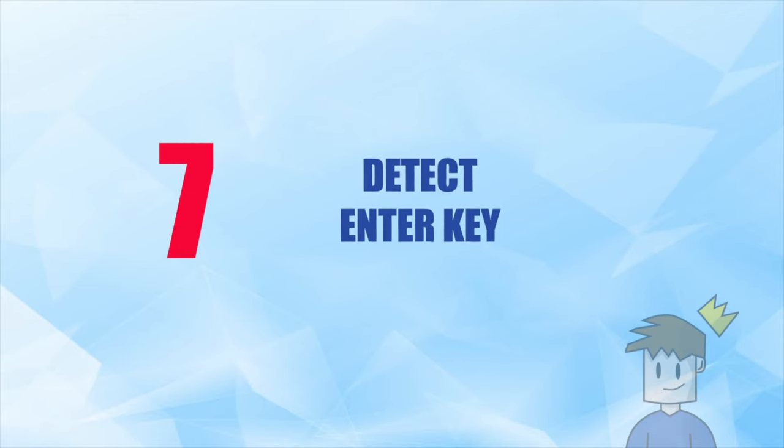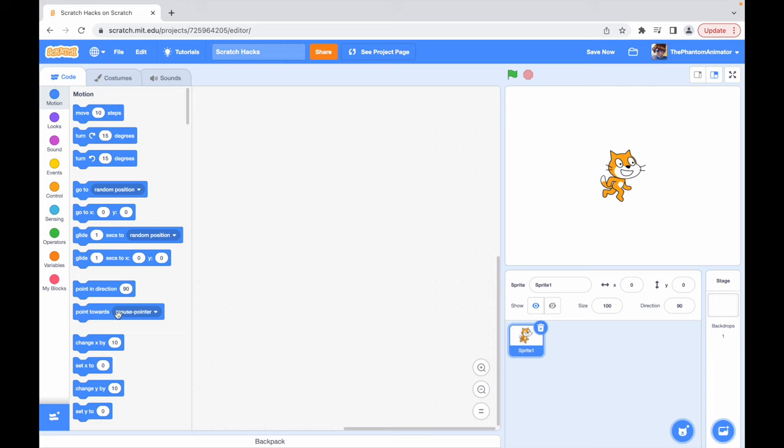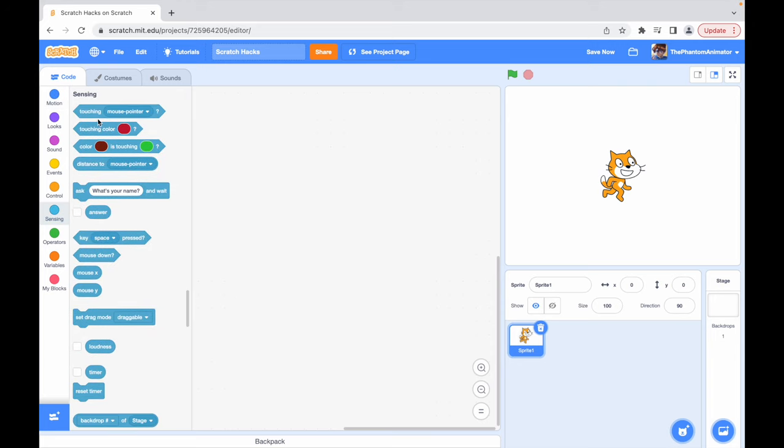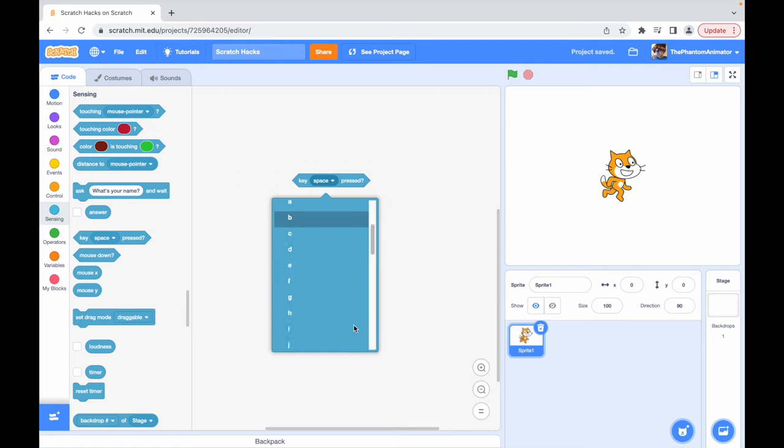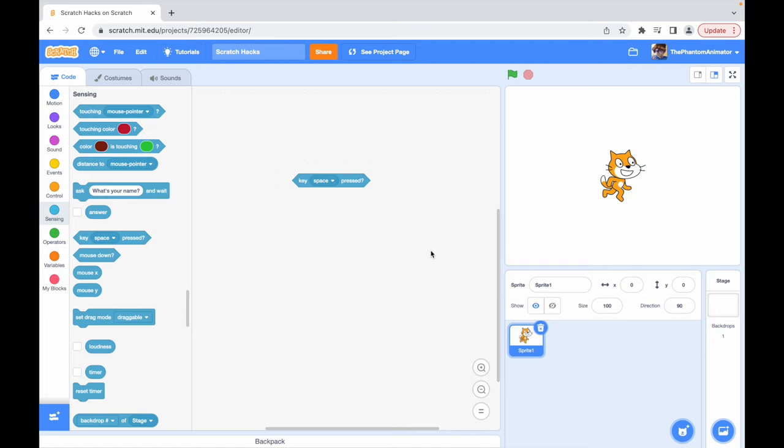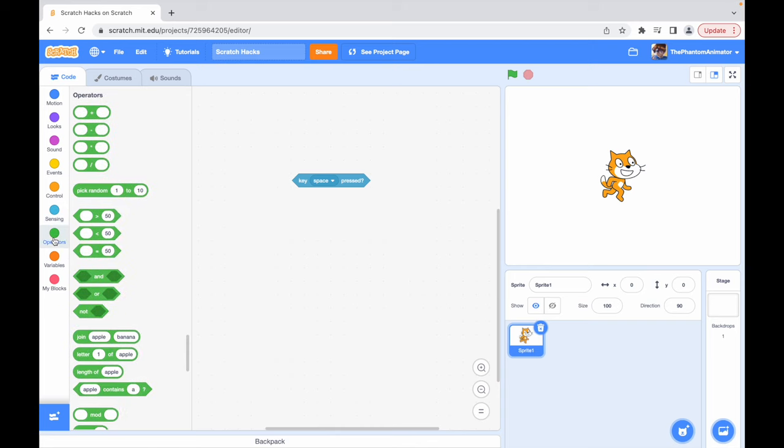Number 7 is how to detect the enter key. And on Mac keyboards, that's the return key. So when you go to Sensing and get the key pressed block out, you'll see that the enter key is missing. So what you have to do is get out join and just say key join enter and delete the second input. Now let's just test it out.